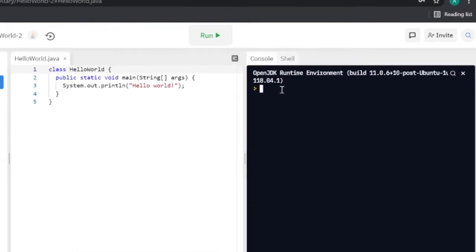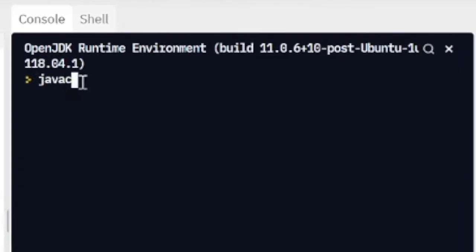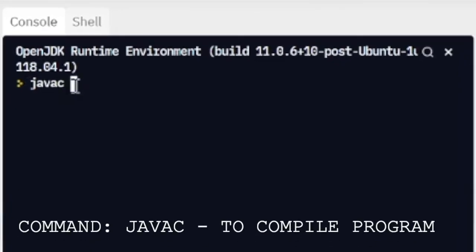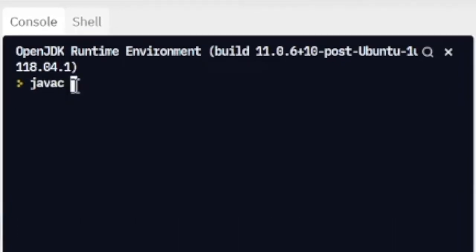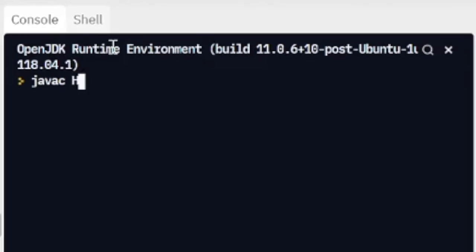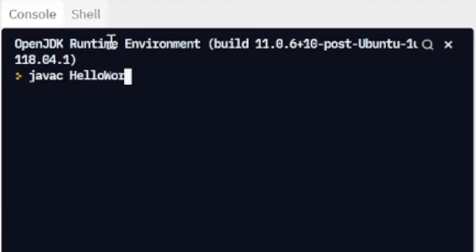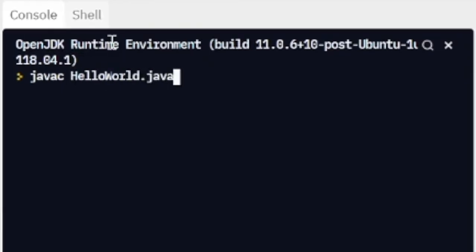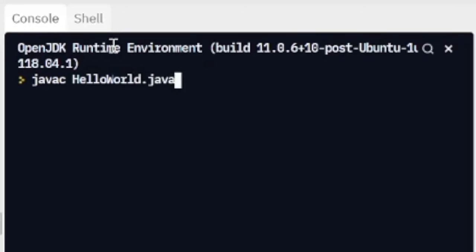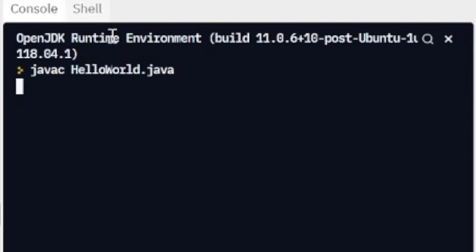So we're going to just do a real simple command, javac. And what that's going to do is it's just going to compile the program. So you're also going to put HelloWorld.java. So you're going to compile with javac HelloWorld.java. And that's going to check for any errors, if there's any spelling errors or if there's any code errors. It should be just fine.